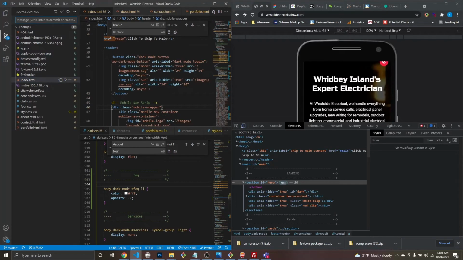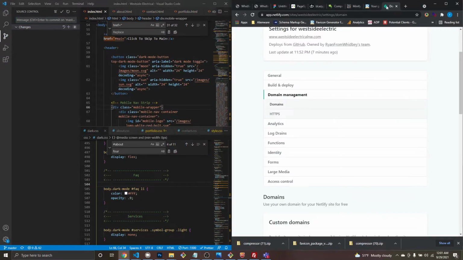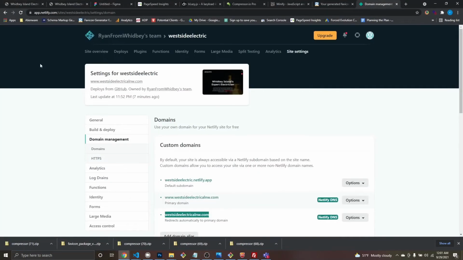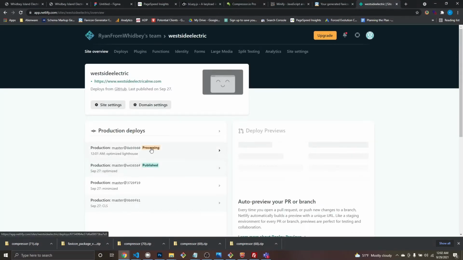Okay, so let's push these changes. Optimize Lighthouse. Push. What's cool about Netlify, you go to your site overview, here's where it tells you what it's doing with your last commit. Let's say Optimize Lighthouse. So it's building, refresh, processing, it's coming. This will update automatically when it gets to processing, usually. Now you just gotta wait until it's ready, because your new changes won't load until this says published. There it is, optimized, published.